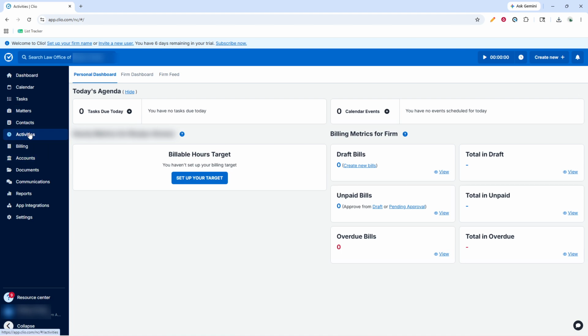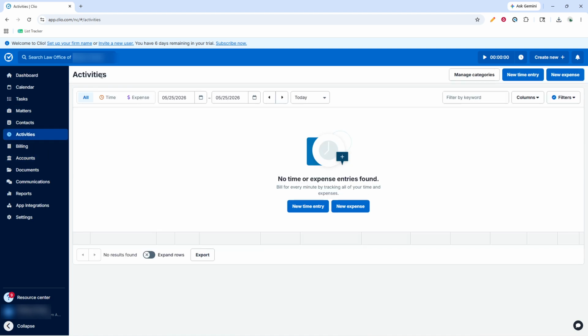This is where all your time entries live, and it's the best place to create a new one when you're ready to track time for a task. Think of Activities as your central workspace for timekeeping.